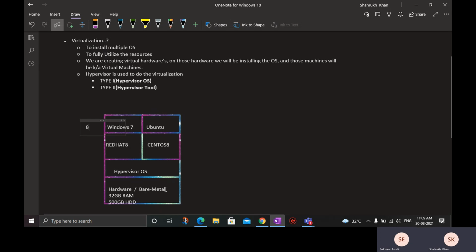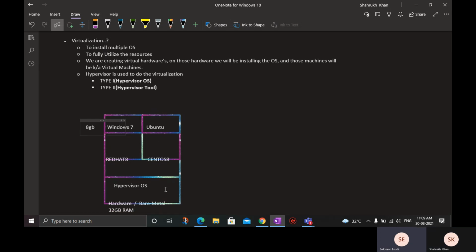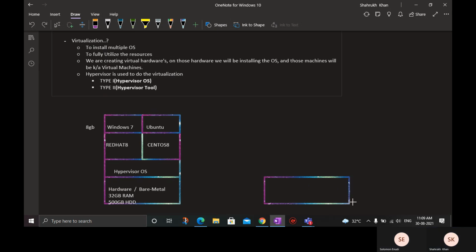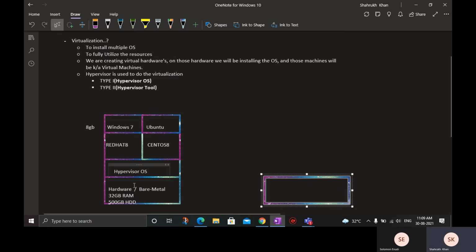Let's assume I have a new laptop, and there is no OS installed on it. How do I go about installing hypervisor OS? Just like we install a normal operating system, we will be installing the hypervisor OS too. Let me name them too. VMware has created their own hypervisor OS, known as VMware ESXi. Another one is Xen hypervisor.